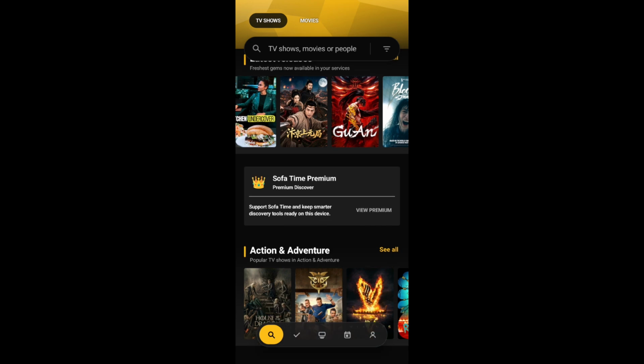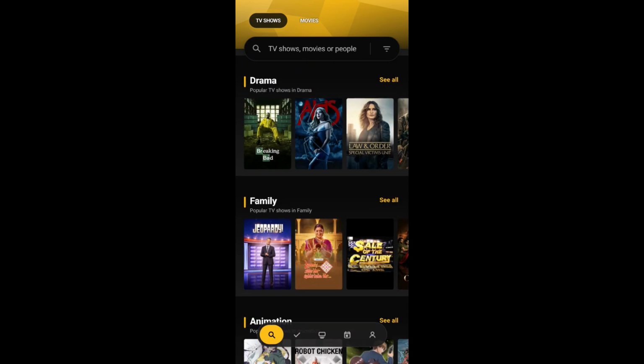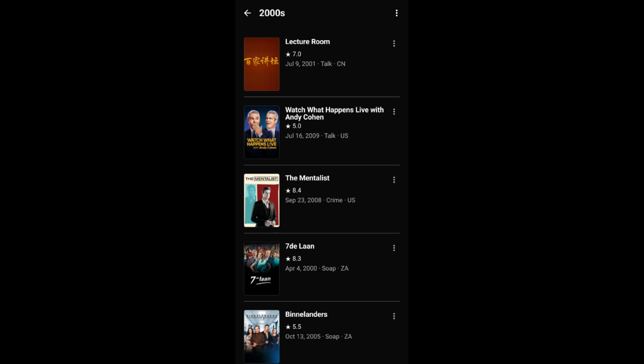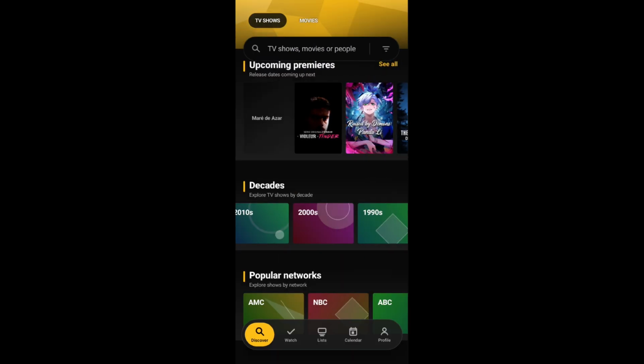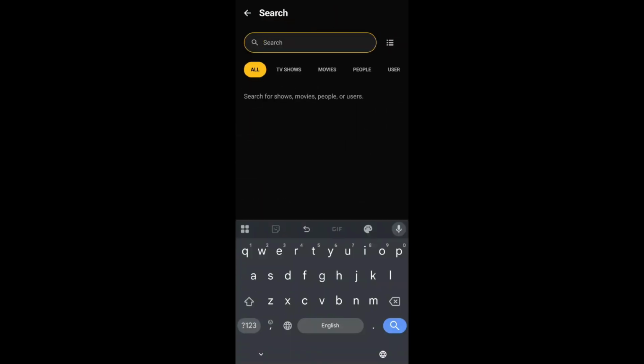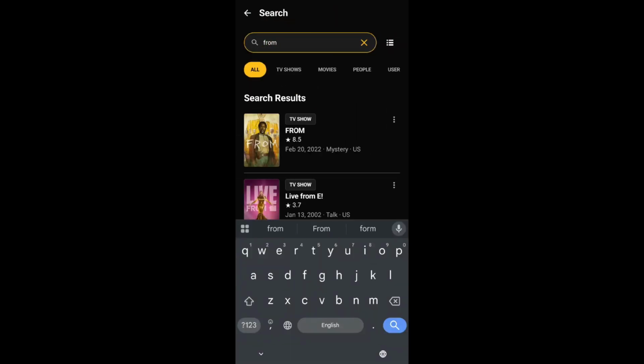Okay, this is what the app's home screen looks like. We get some recommendations under different categories. An interesting categorization I noticed is that they have TV show recommendations based on the decade they were released. They also have TV network categories. Great. Let's search for our usual TV series, From.